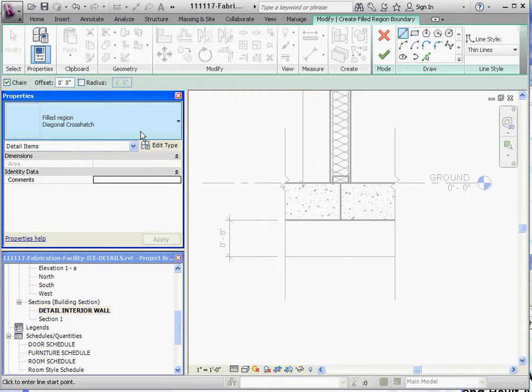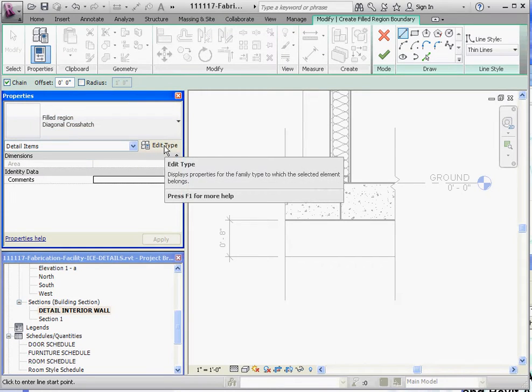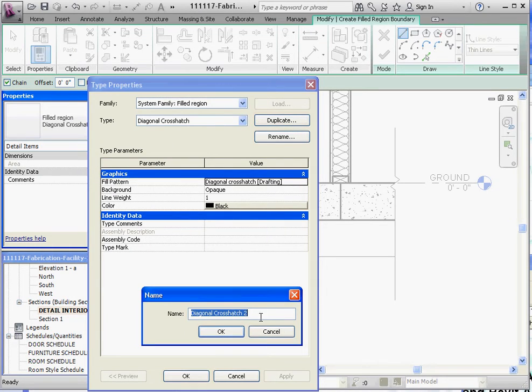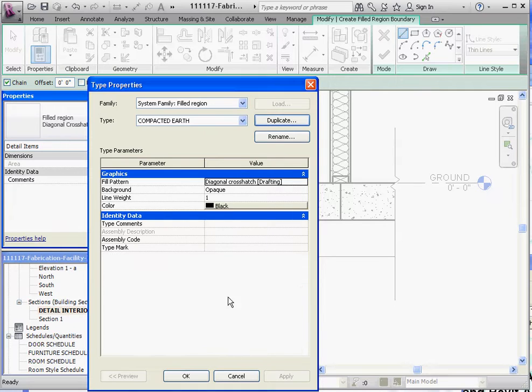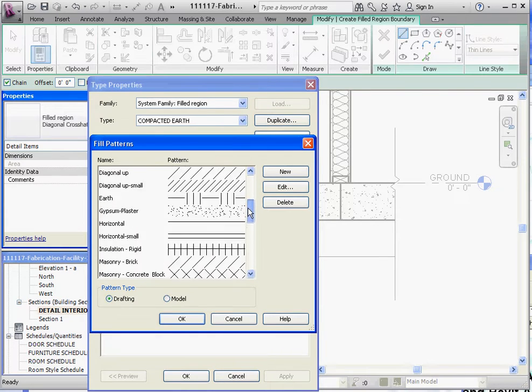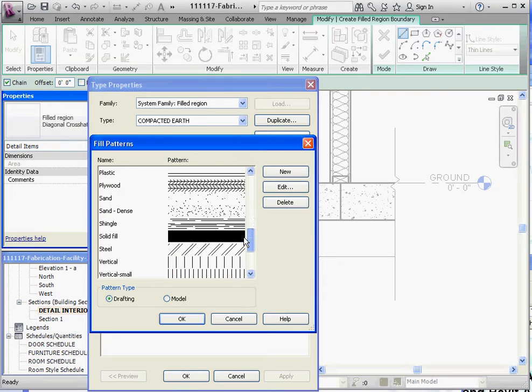So we're going to go to Edit Type, and we're going to go to Duplicate. Instead of a diagonal crosshatch, I'm going to call this Compacted Earth. Go to OK. Pick the elements that we want. These are just crosshatch elements, and I think they're the very same in AutoCAD as they are here. And we want to scroll down to, let's do this. Let's go down to sand dense. I don't see compacted earth, but I do see sand dense. And we'll go ahead and choose that. So go to OK.